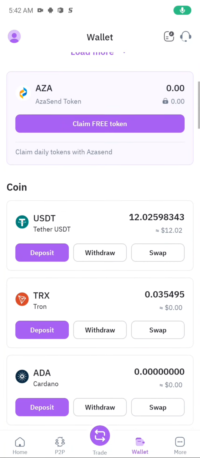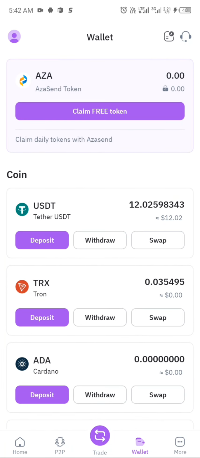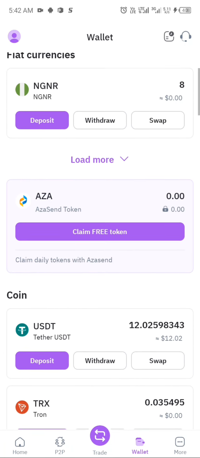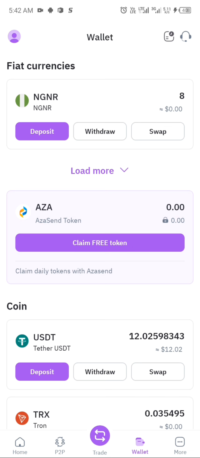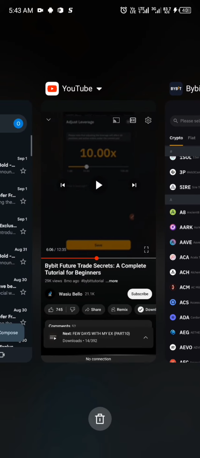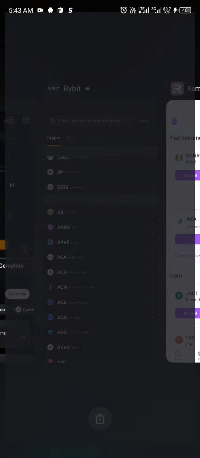Hello guys, today I'll be teaching you how to transfer USDT from your Remitano wallet to your Bybit wallet. So this process, I'll be teaching you how to deposit on your Bybit wallet. So all you need to do, go to your Bybit account.